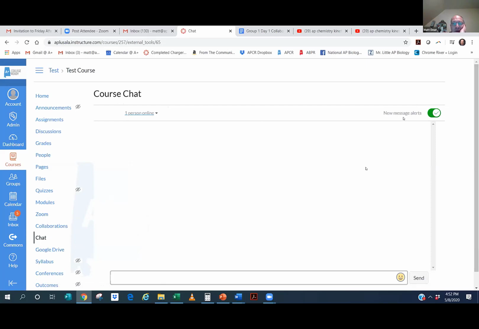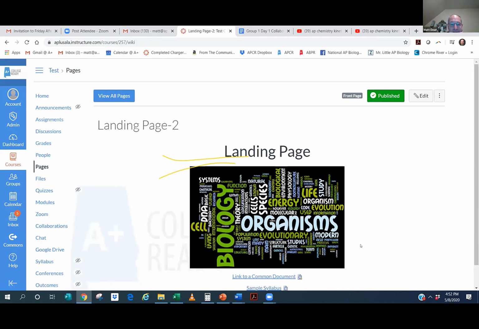Notice right up here at the top, new message alerts, and I have that checked on. What I thought when I first started playing with this is that whenever someone typed in a chat message, I would get an alert. That's true if you as the instructor have the chat option open. If, on the other hand, I'm over in Pages and someone else sends me a chat message, I don't get any notification. And there's no way to set it to do that.